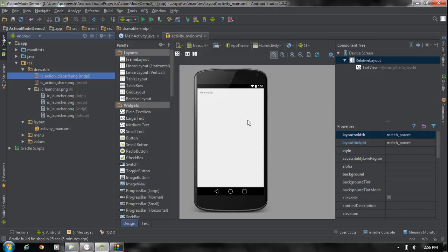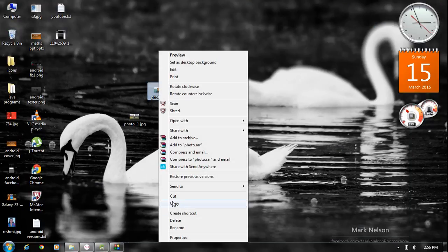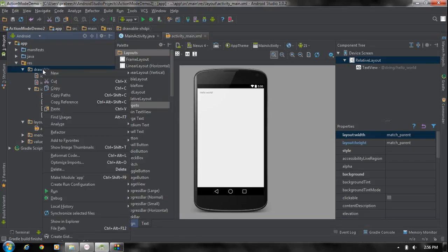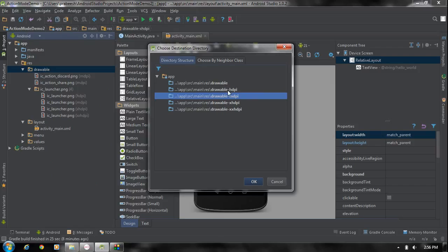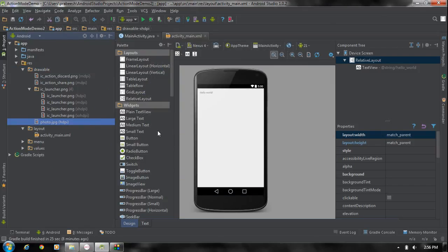In this application I am going to place an image view. Whenever the user makes a long press on that particular image, I am going to display the contextual action mode. So we need another image. I copy another image and paste it in the drawable folder, and put it in the HDPI folder. Click OK.